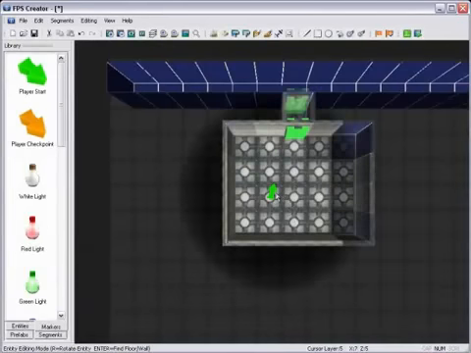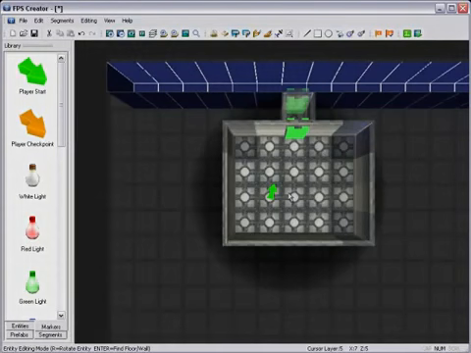Now that's it for the player start marker. As you can see, it's fairly easy and fairly simple to use. And we'll see you in the next tutorial.